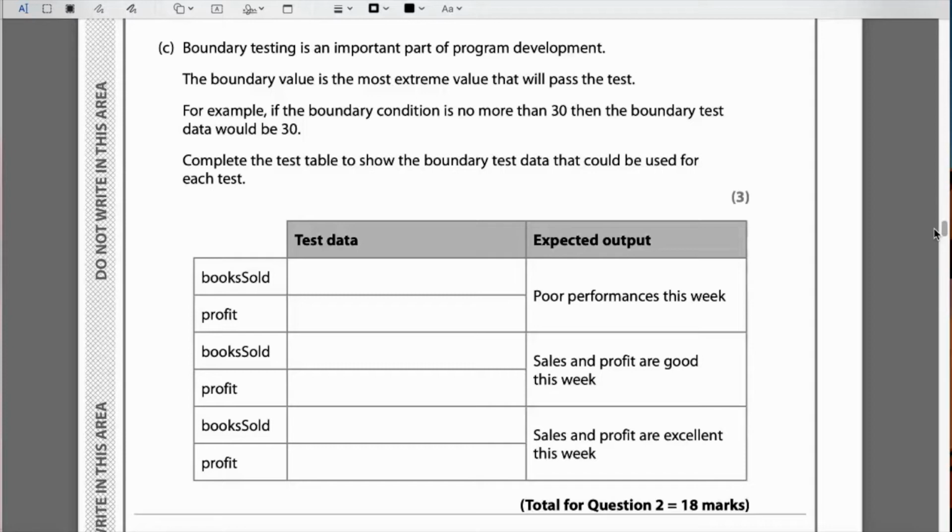For example, the boundary condition is no more than 30, then the boundary test data would be 30, so it's explaining that there to you. Complete the test table to show the boundary test data that could be used for each test.